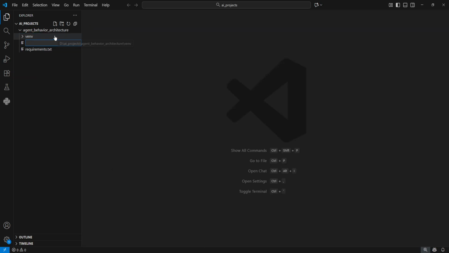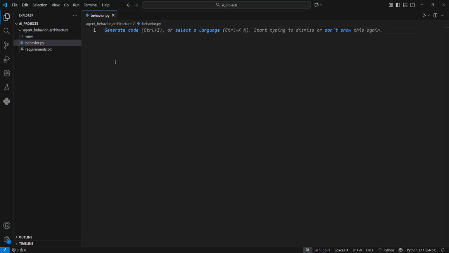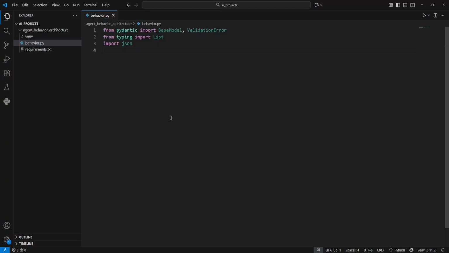Now let's create the main architecture file called behavior.py. This is where we will define every part of the behavioral shell. At the top, I'm importing three things. BaseModel and ValidationError from Pydantic will give us strong schema validation. We will need List from the typing module for type annotations. And we will use json to safely load model outputs before validating them.